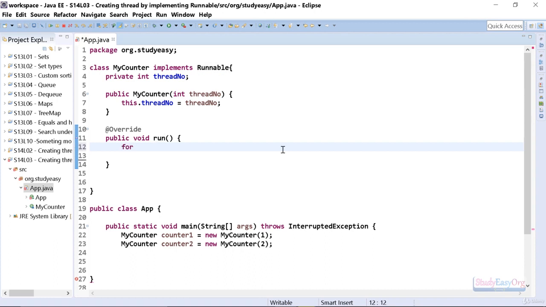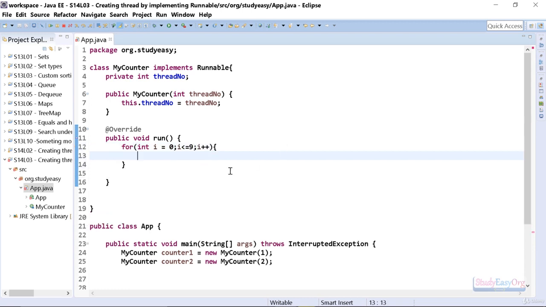So it would be like for int i equals 0, i is less than or equal to 9, i plus plus. Alright, and inside this for loop we will add in a very simple message. Similar to the previous program, the value of i is, we will print the value of i, and the thread number is, we will print the thread number, right? So pretty cool stuff, no rocket science.